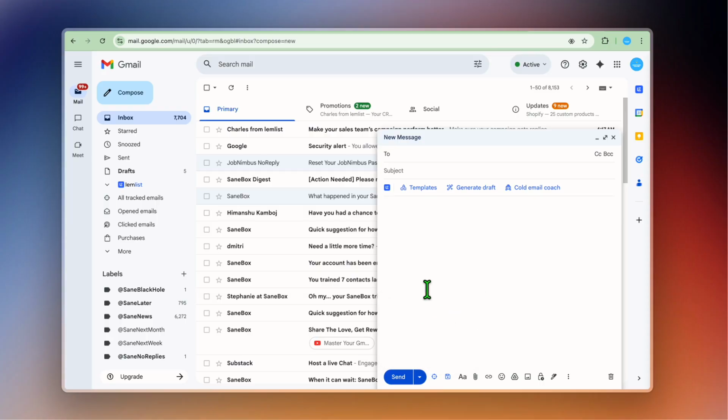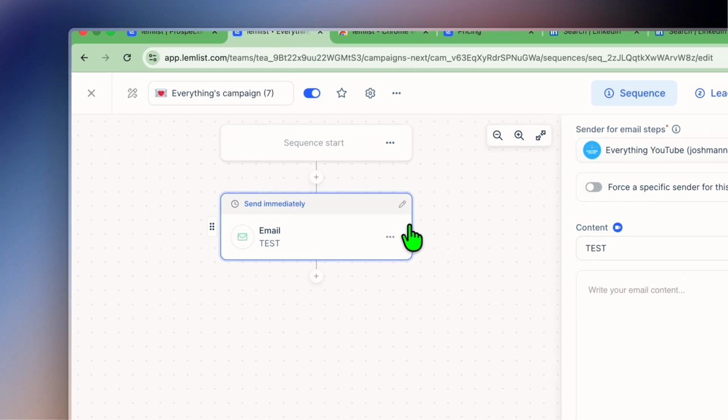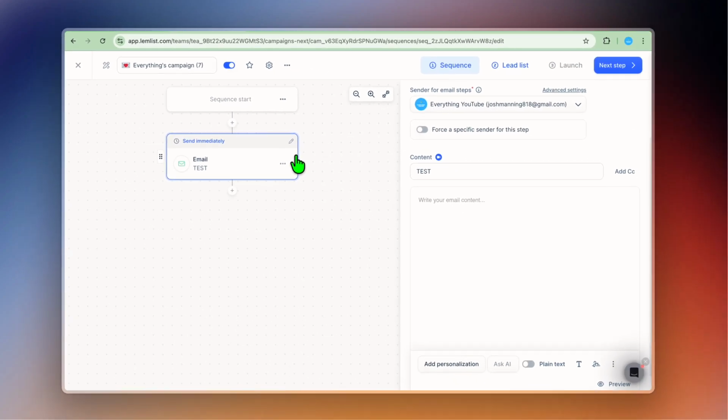So you'll be able to get a notification as you can see right here. This is a major standout feature, which is why I recommend anybody that is serious about cold email or email marketing that they give Lemlist a try, because there's numerous features that you can explore.